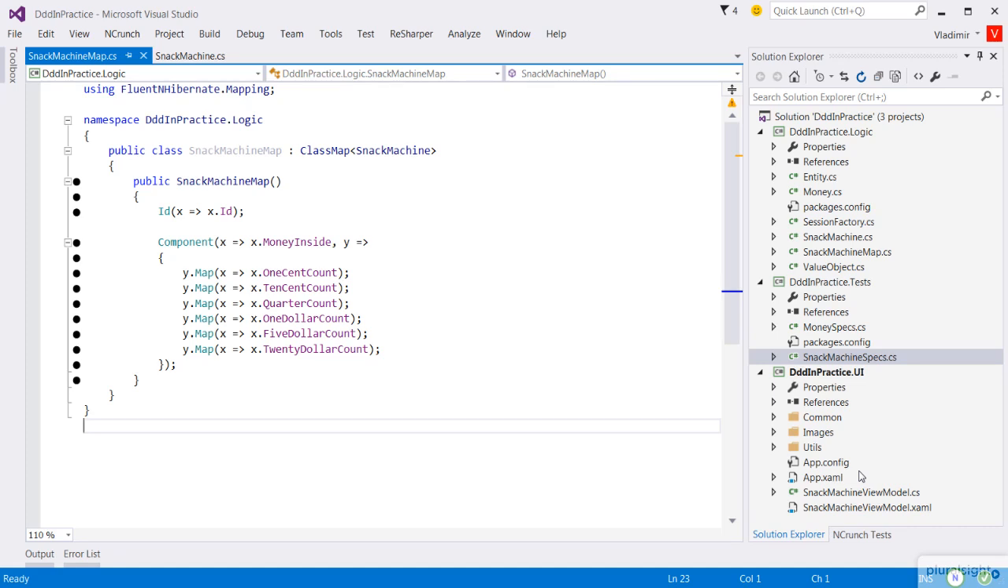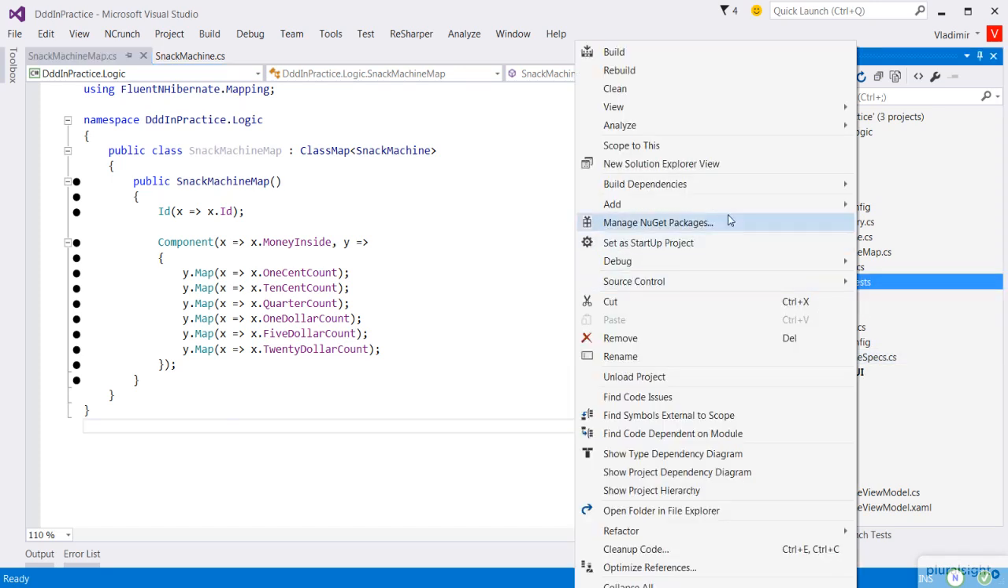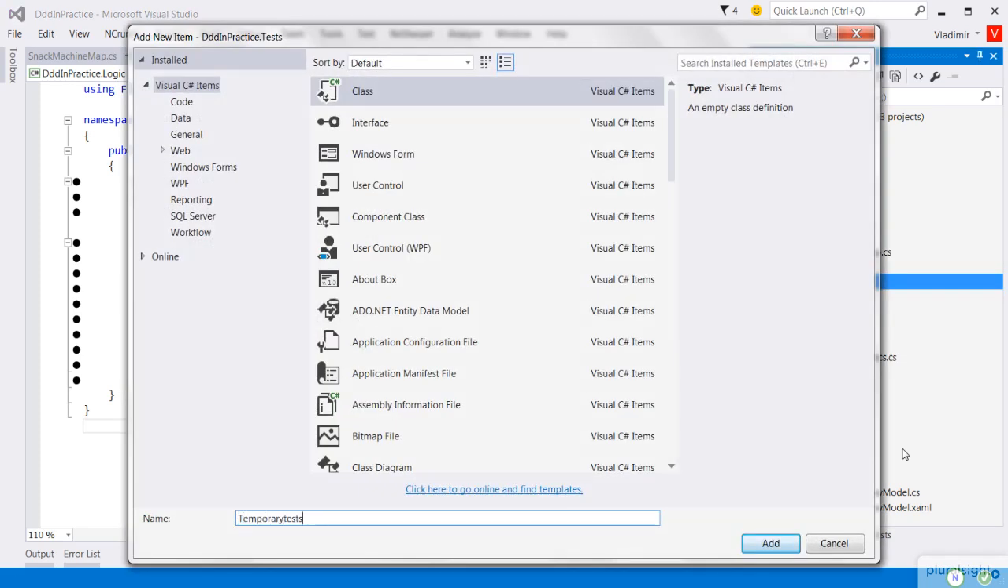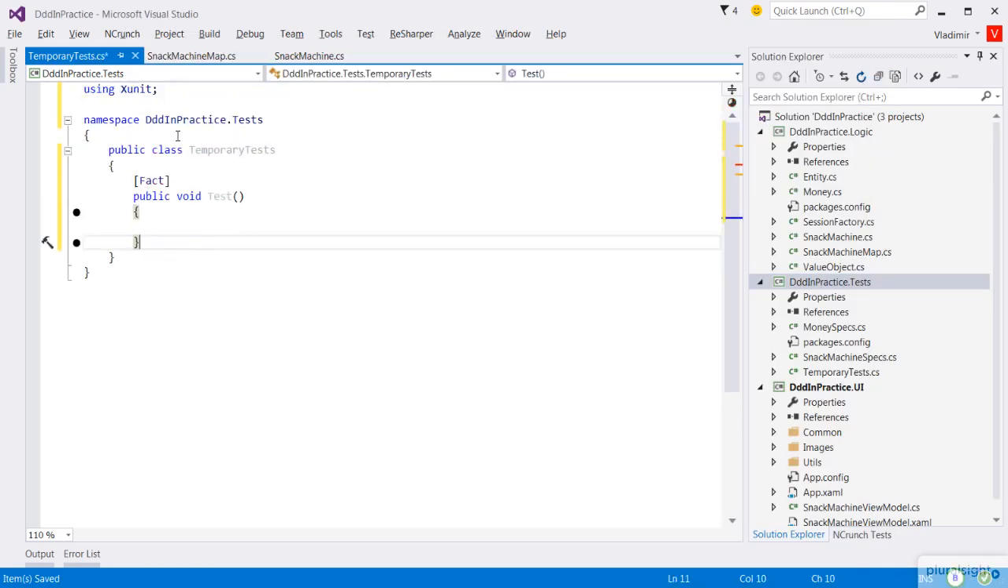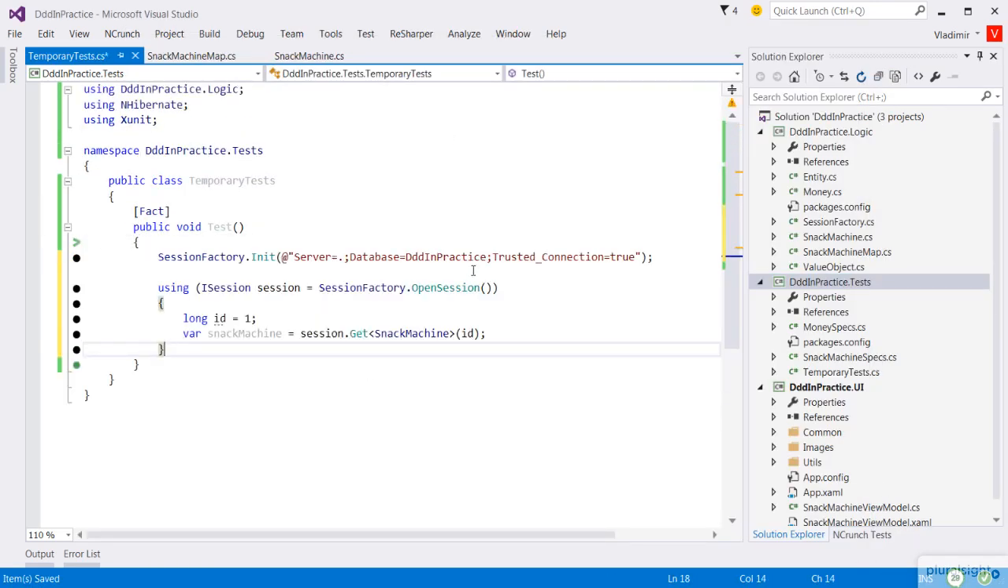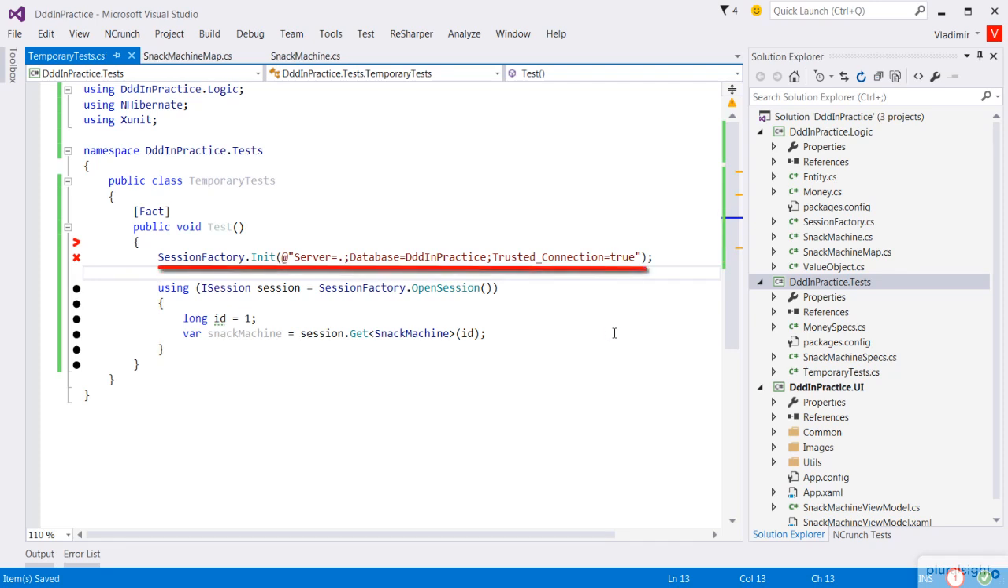At this point, we have the database and the mappings in place, so we are almost done with the persistence for our domain model. If I add a temporary test and write code like this, I should be able to get a snack machine from the database. What I'm doing here is I initialize the session factory with the connection string, create a session, and try to retrieve an entity with ID 1, which I added to the database manually beforehand. As you can tell, this doesn't work.